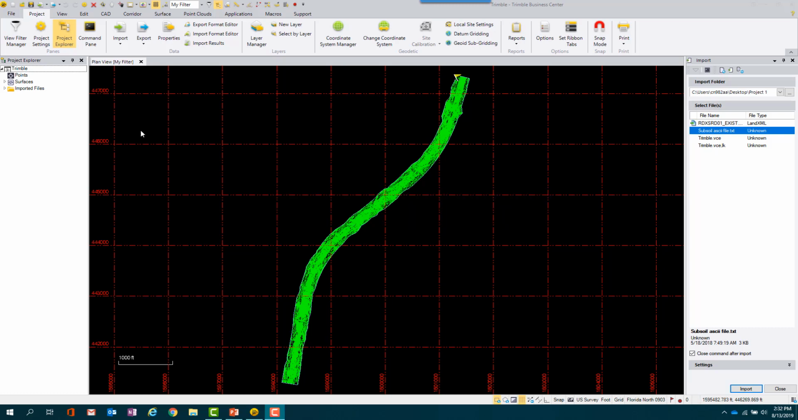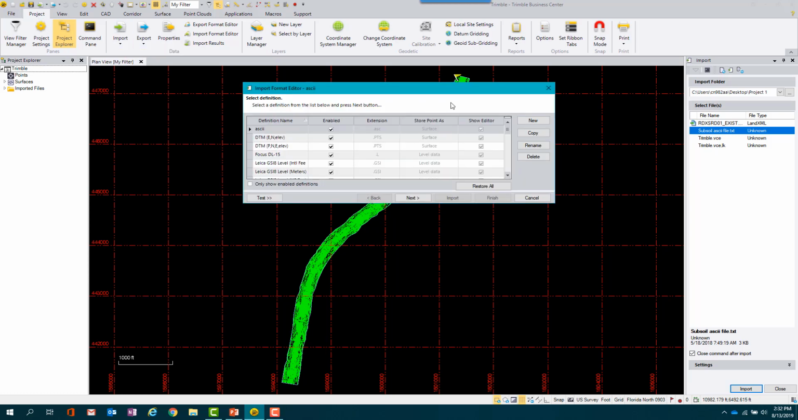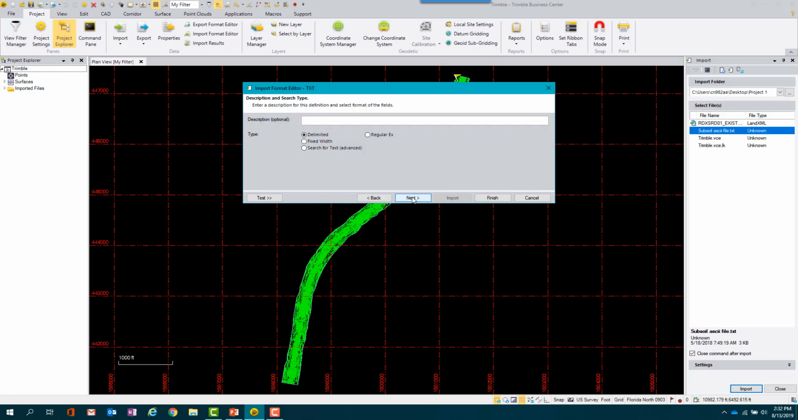Within the Project tab, select Import Format Editor. The editor window will open and click New. I will name this new format Text, then click Next. The type of formatting will be delimited, meaning the data is separated by commas, spaces, and tabs, so choose that option and then Next.